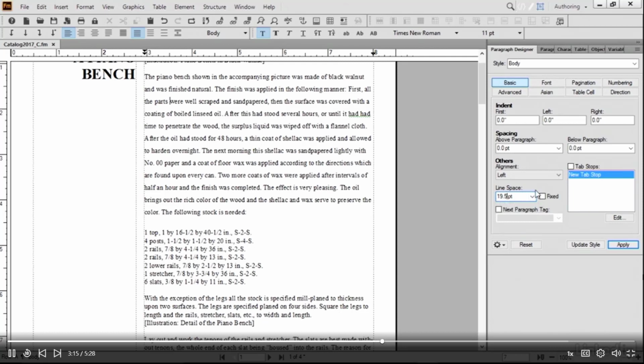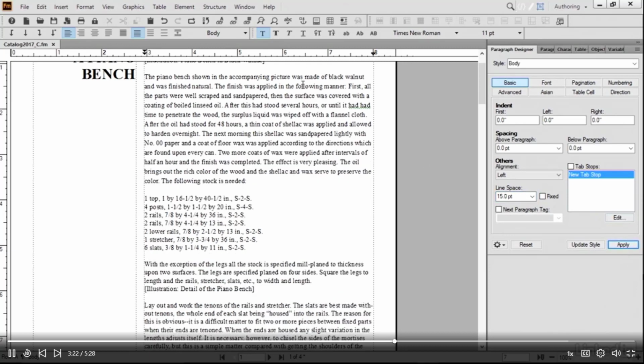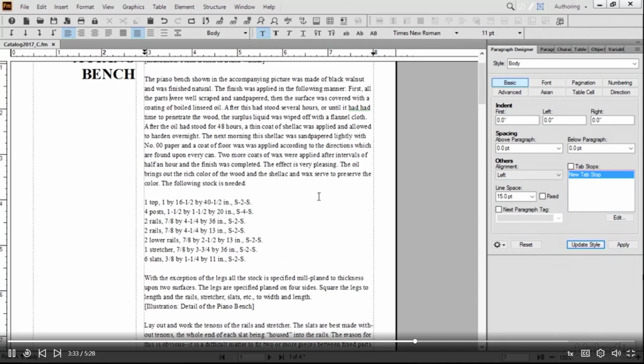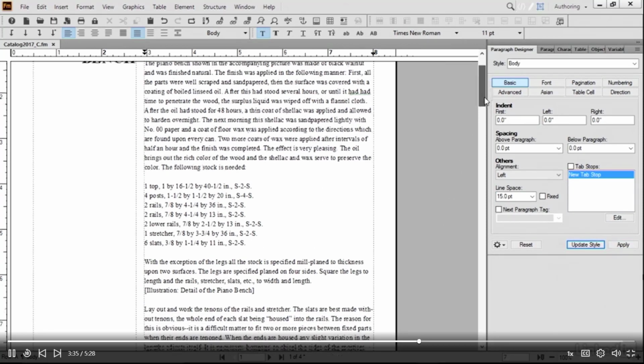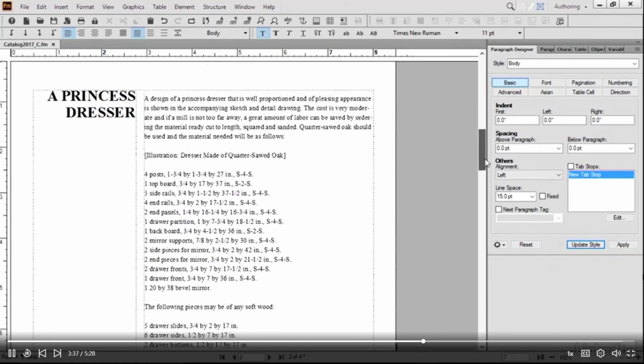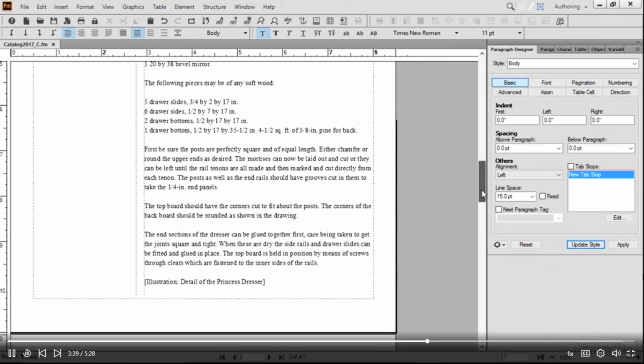I'm going to take out what's there with my backspace and type in 15 points and click apply. You can see what that looks like. Much easier to read. I like that. And now I'm going to apply it to the style. So it's updating any body text in my document. Click update style and it's been applied throughout. We can scroll down throughout our entire document. Wherever we see body text, it has been updated.